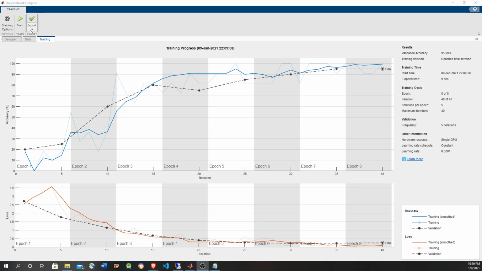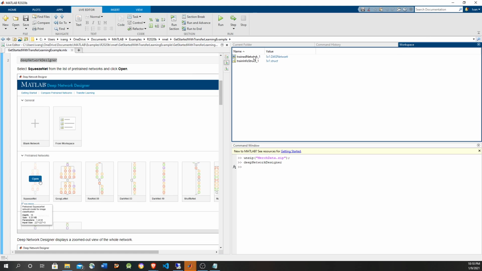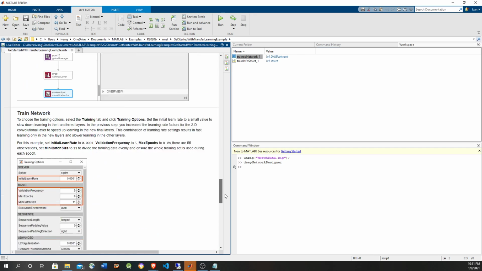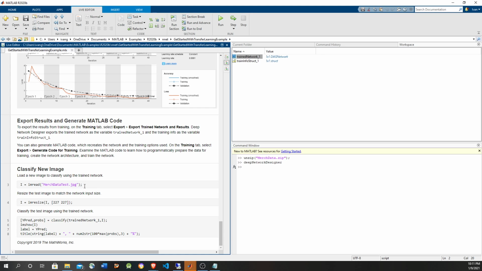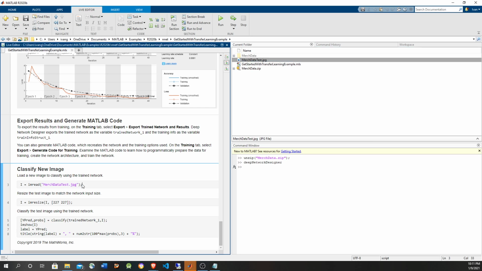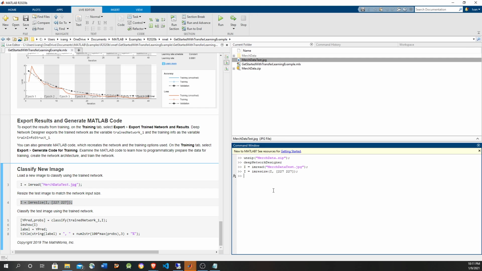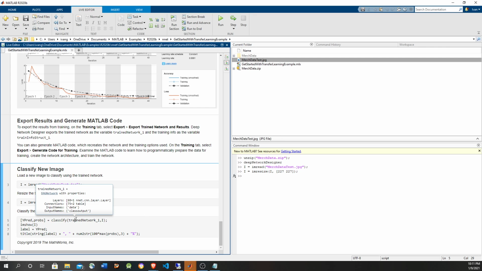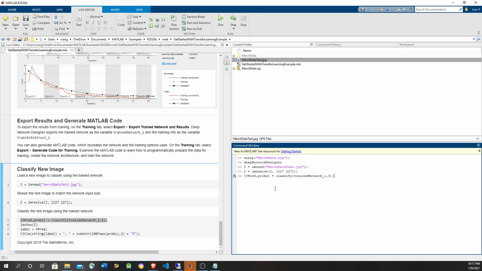So now we want to try the trained neural network, so we're gonna export it as an object into the base workspace. Okay, so let's try it out. This is our trained neural network, so we're gonna use it. Let's just read the image that is used for testing, this image here. Let's load it, and reshape it so that it can fit the input of the neural network, and then we're gonna get the corresponding output.